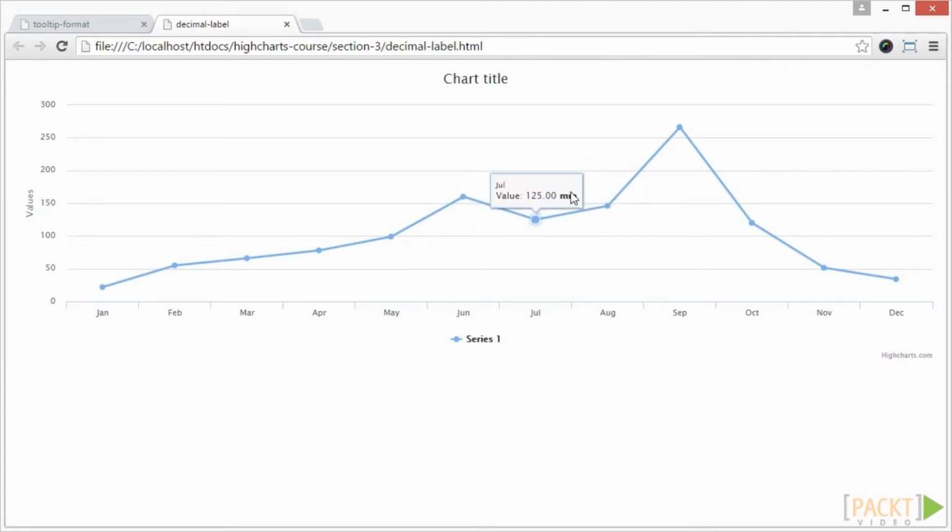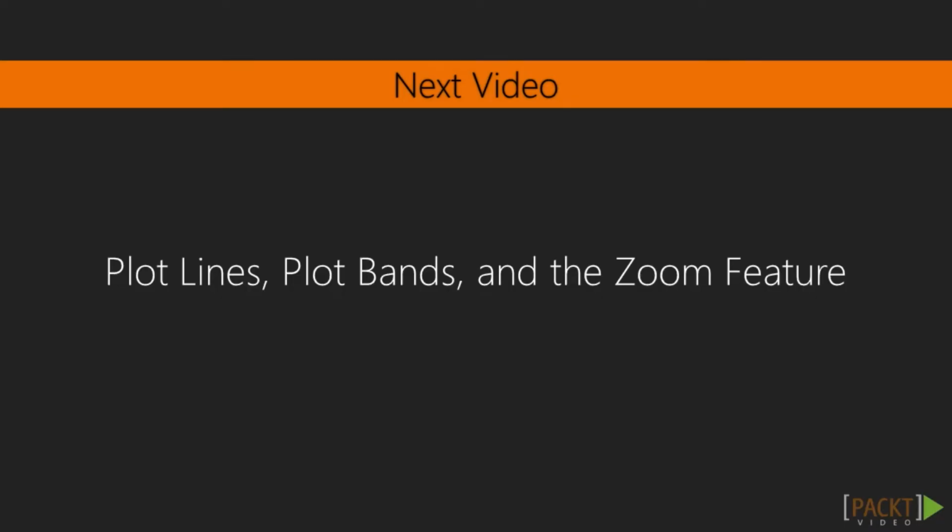We've come to the end of this video. We've covered how tooltips are constructed and how they can be styled. We've also looked at how labels can be formatted for data use. In the next video, we will focus on the plot bands, plot lines, and zoom features.